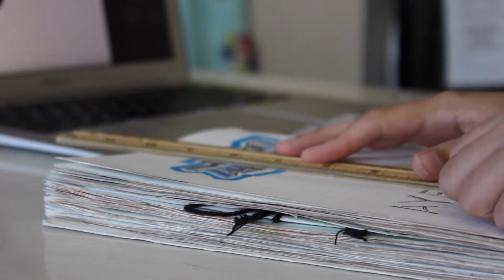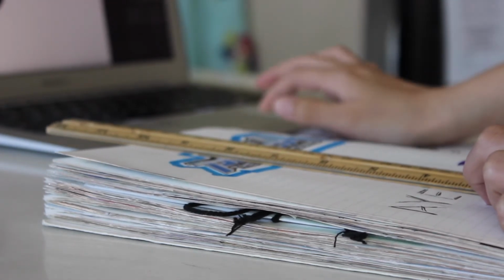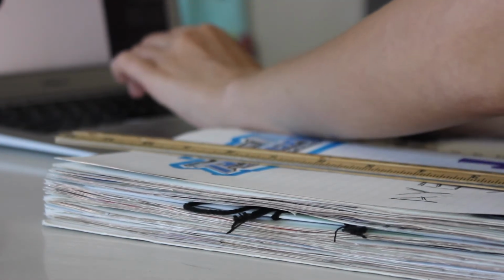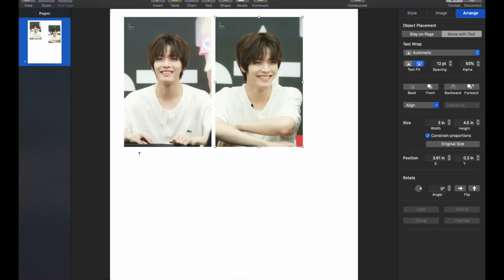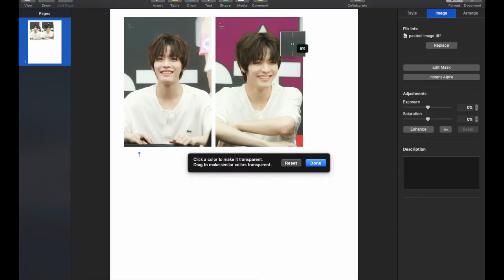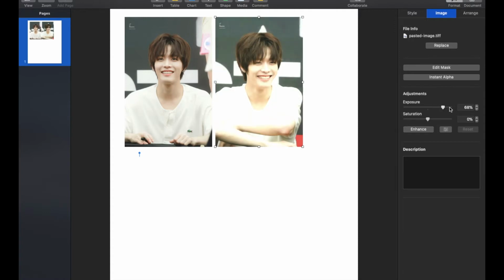I guess you don't have to do this for every single time you print out photos, but it's nice if you want to have a really well coordinated spread. And also with Pages there are tons of other tools, such as the Instant Alpha tool, which allows you to erase certain colors, but obviously I'm not that very good at it. And you can even play around with exposure and saturation, just some minor quick changes to your photos.